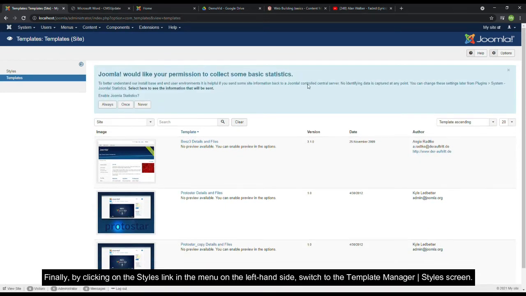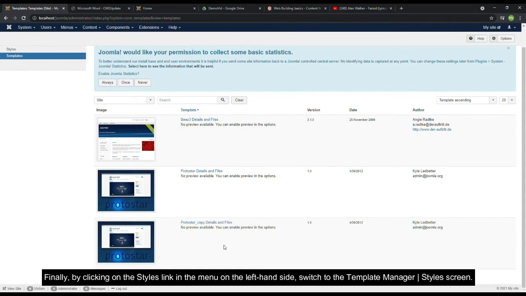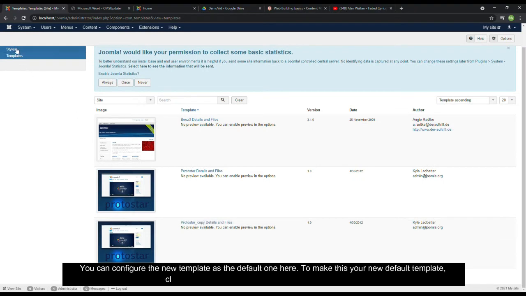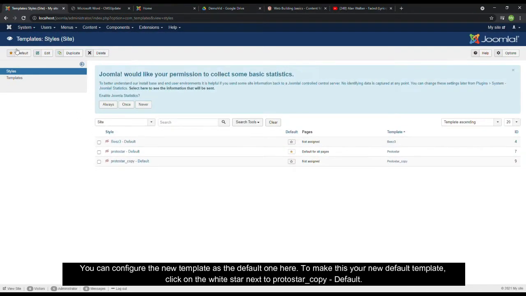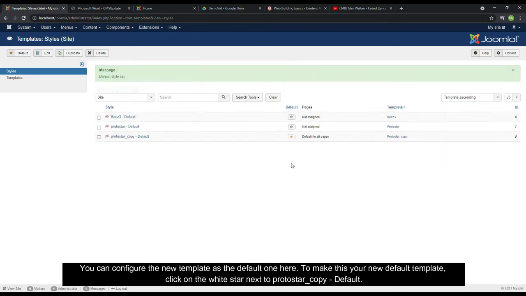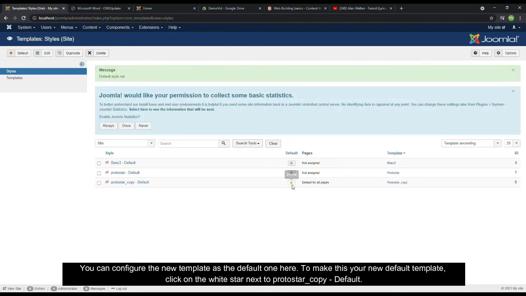Finally, by clicking on the Styles link in the menu on the left-hand side, switch to the Template Manager Style screen. You can configure the new template as the default one here. To make this your new default template, click on the white star next to Protostar_copy - default.